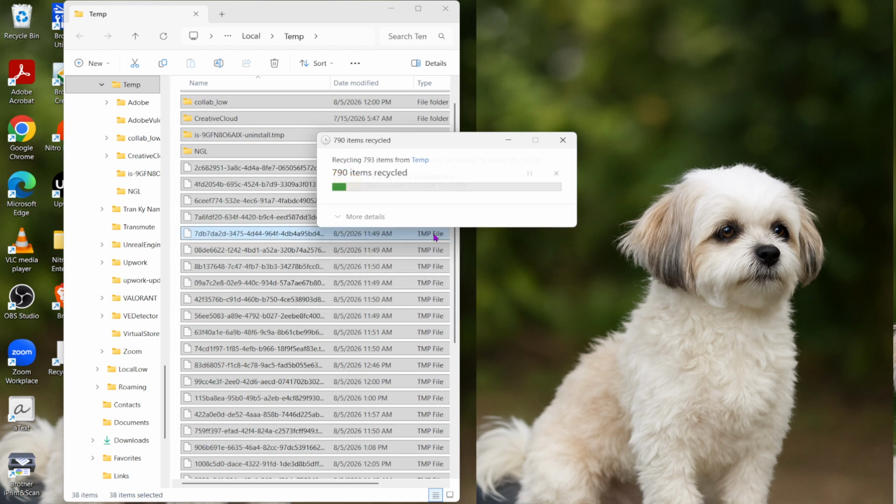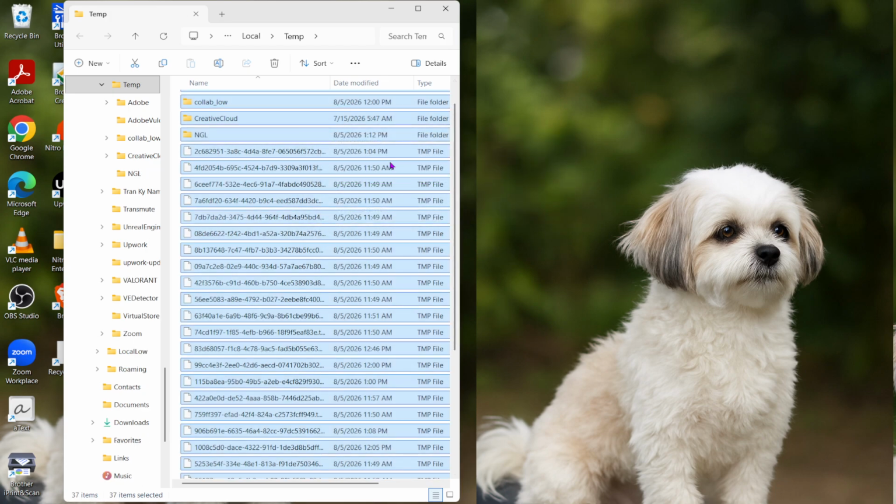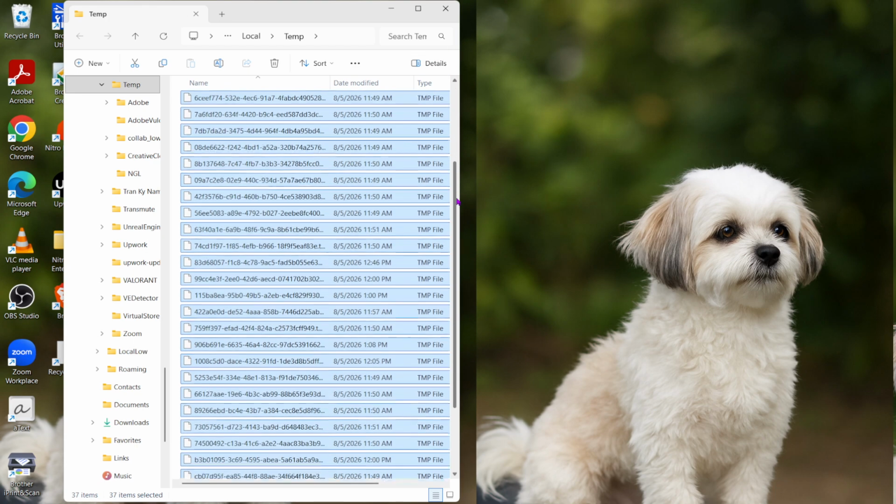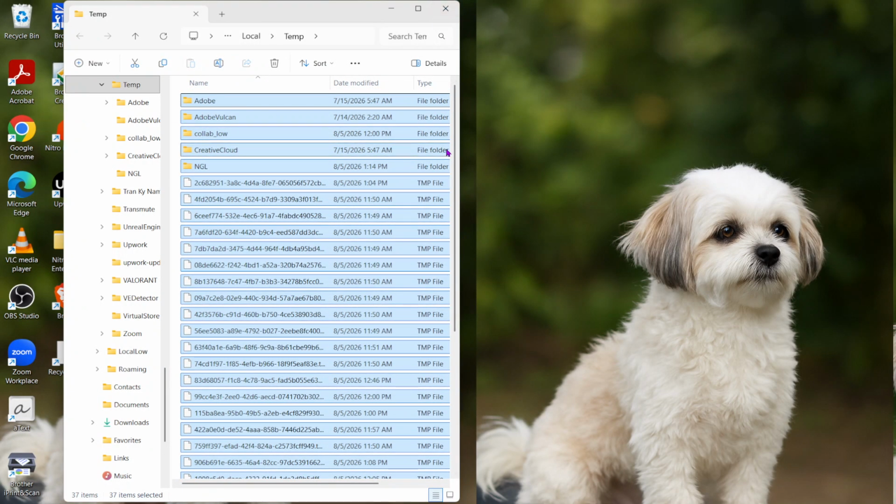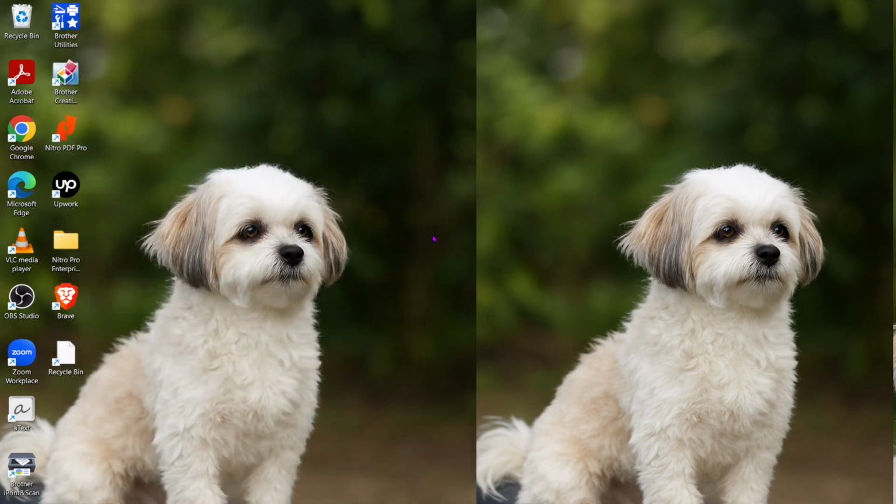At this point, you've successfully cleared out most of the unnecessary temporary files from your computer. While this won't instantly solve every Photoshop performance issue, it can help recover storage space, reduce clutter, and create a cleaner environment for everyday editing. Doing this from time to time is a smart habit if you use Photoshop regularly. It's quick, easy, and can be a helpful part of basic PC maintenance.